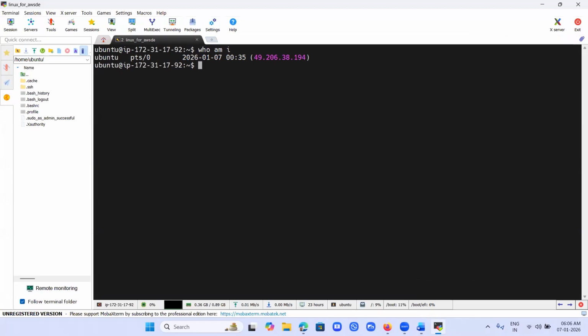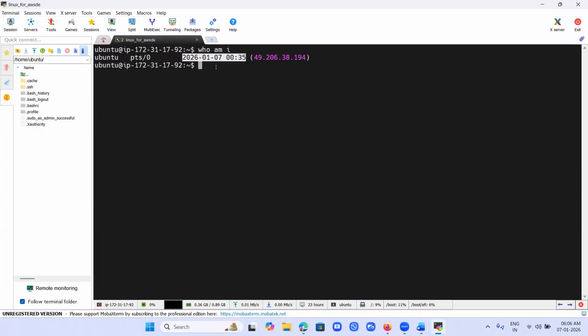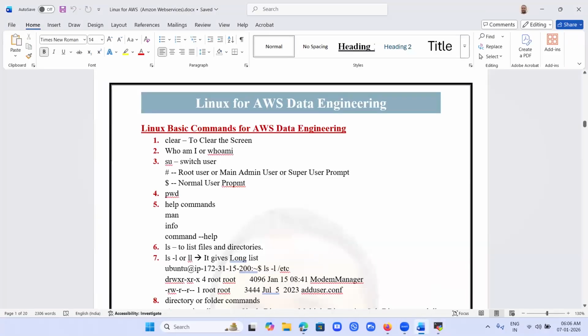So we logged in as user Ubuntu and the terminal type is PTS, and it shows when you logged in. If we use whoami combined, it will display only the username. If you want to know who logged into your machine, then we can use the who command.